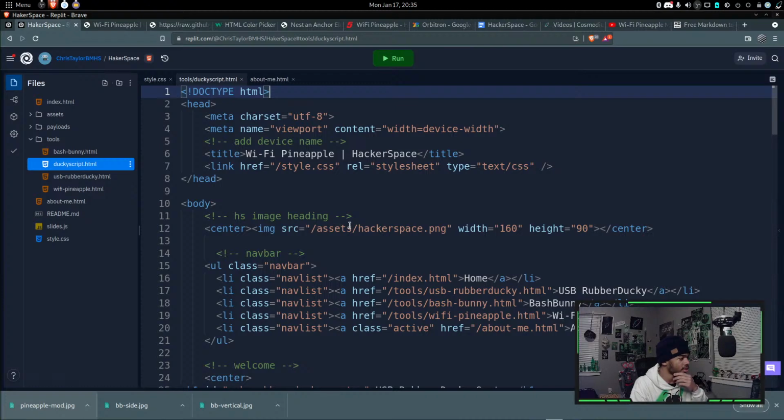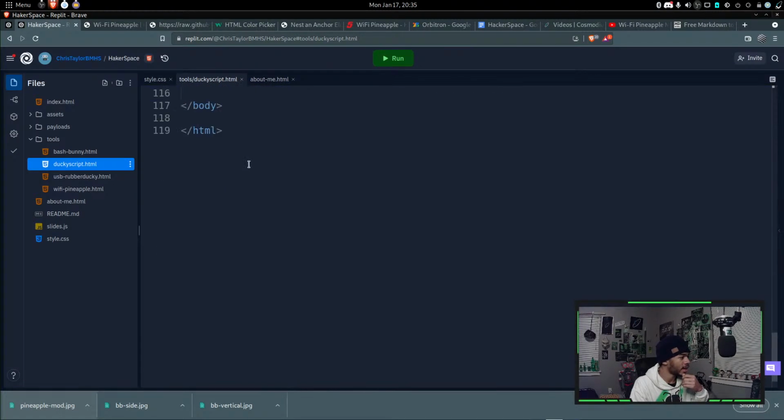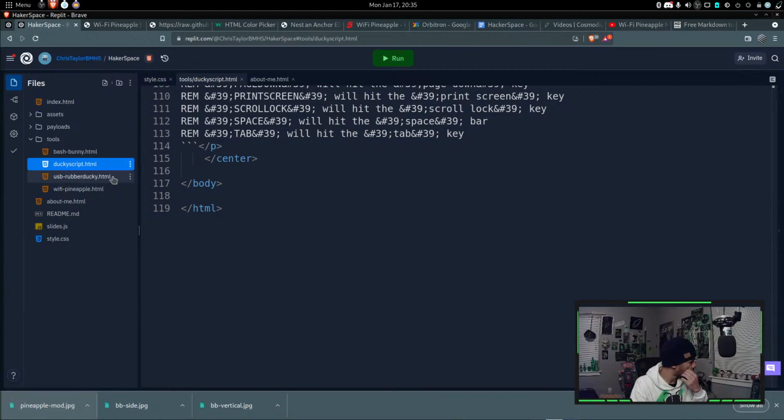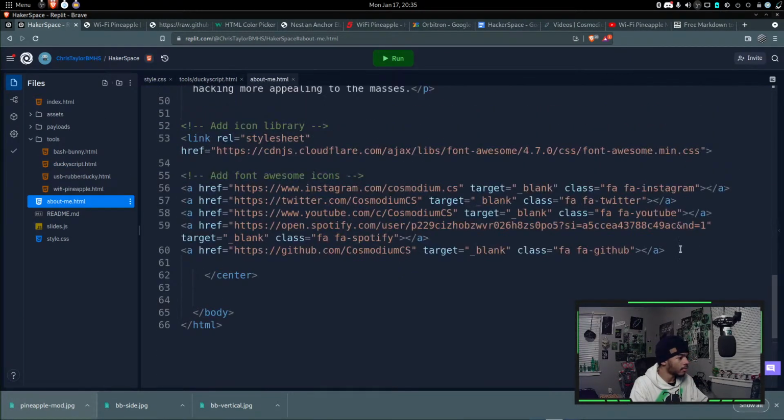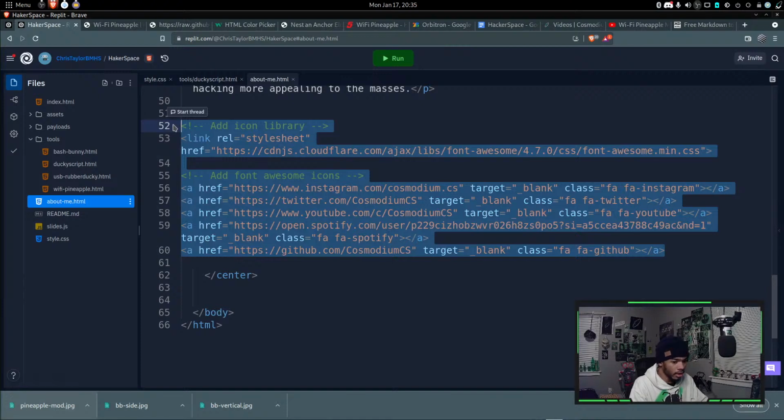And then center, source, HackerSpace. All right, cool. So that's better. So now we have our body tag and the center tag, and then at the end of the center tag, all we need to do is add the icon library.